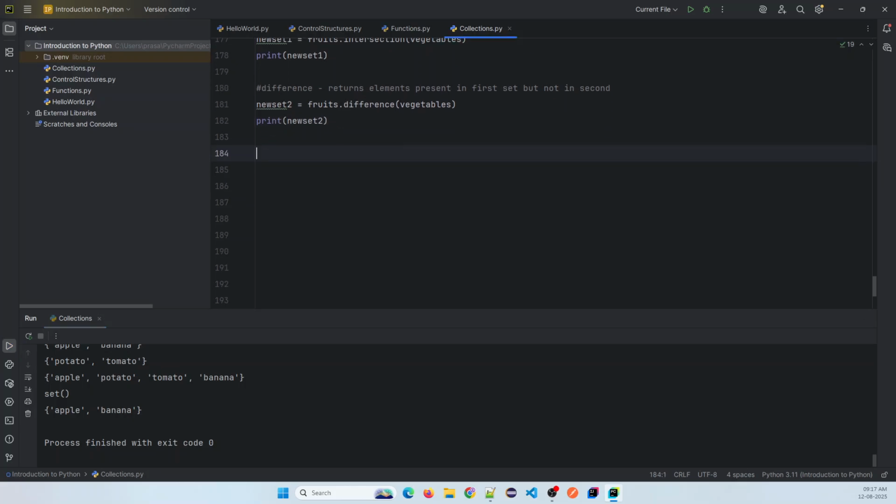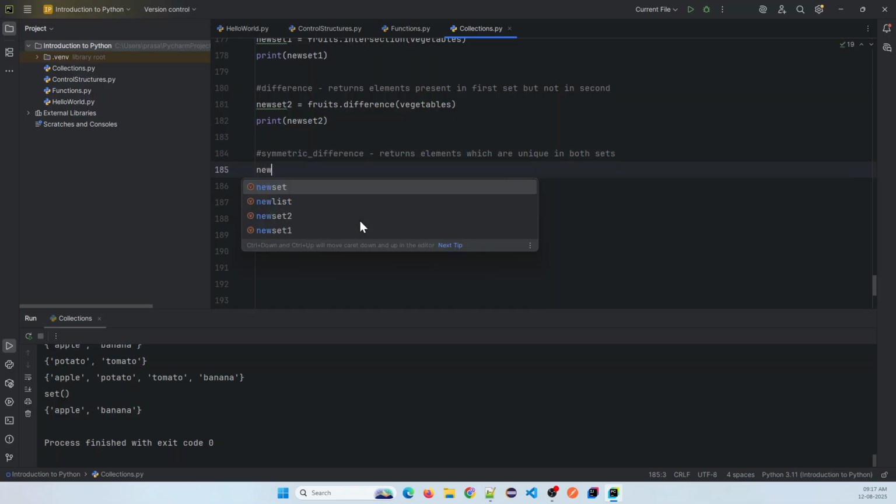Let's see another example. We have a symmetric difference as well. Now this will return elements which are unique in both sets. Okay, so let's create one more example.